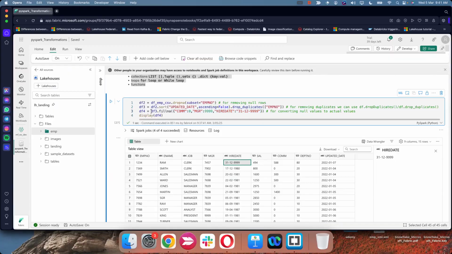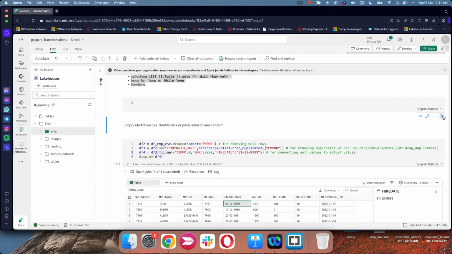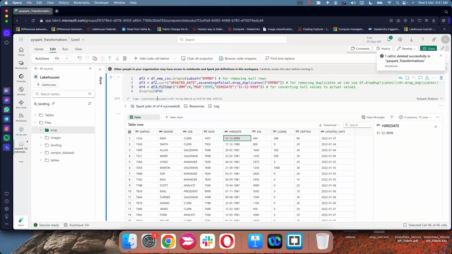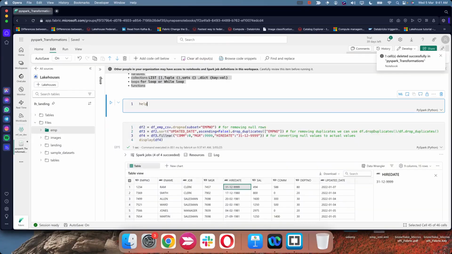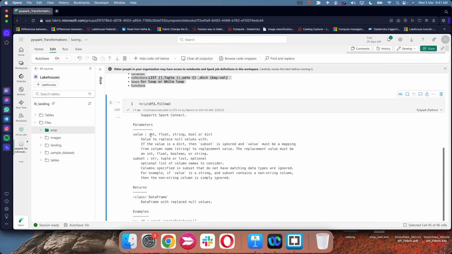If you want to know what it will allow, just go and verify the documentation. Use help. It will give you the syntax: integer, float, string, bool, or dictionary. These are individual values you can give. Integer, float, string, bool, or you can give a dictionary. Dictionary means key value pair. The dictionary will always replace the values.